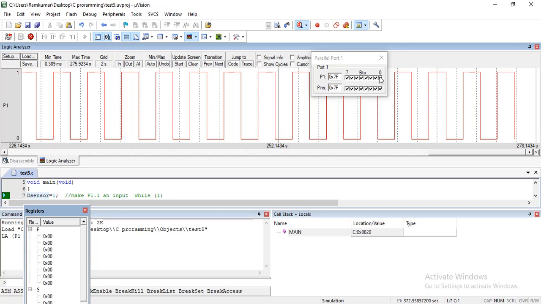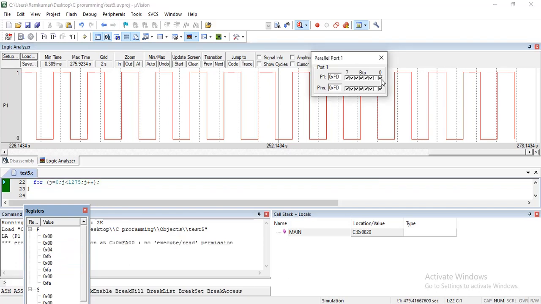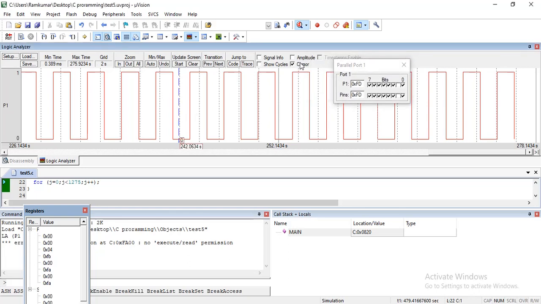Here, if P1.1, sorry, yeah, P1.1 is 0, it is going to stop. It comes out of the loop. You can measure with the help of the probe. The cursor is there. With the cursor you can check the time over here, on time, off time. After that you can calculate the frequency and time period also.